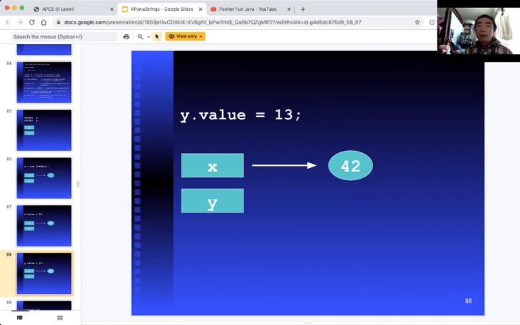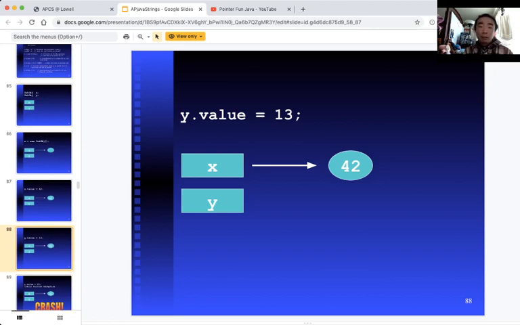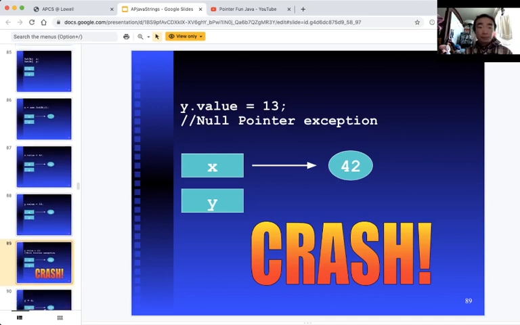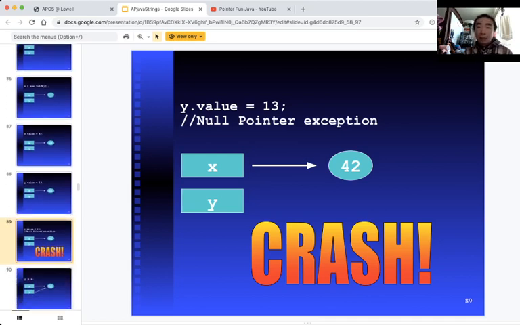Next, y.value equals 13. This is the part in the video where Binky puts his wand by the y pointer, tries to dereference it, tries to follow the arrow, but since the arrow leads nowhere, they got a crash. And you see this null pointer exception. And now you see why the pointer idea comes. Null means nothing, it points to nothing. Exception, that's the error. So it's really easy to make this mistake.